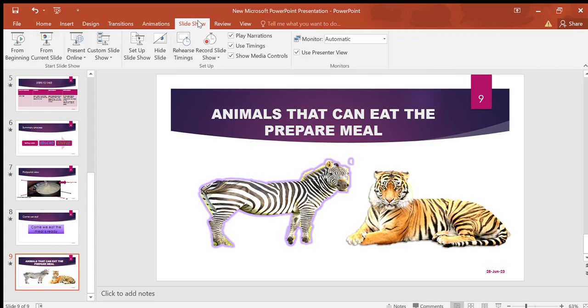When we go to the slideshow, we are done now with the presentation. Now we choose where we want to start from. The presentation can start from the beginning, from the current slide that we are on, or we can pick a different one.